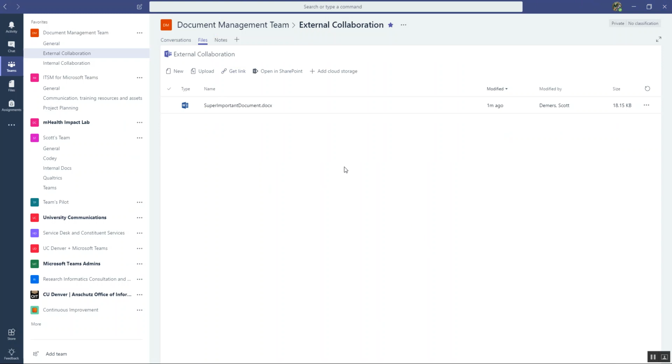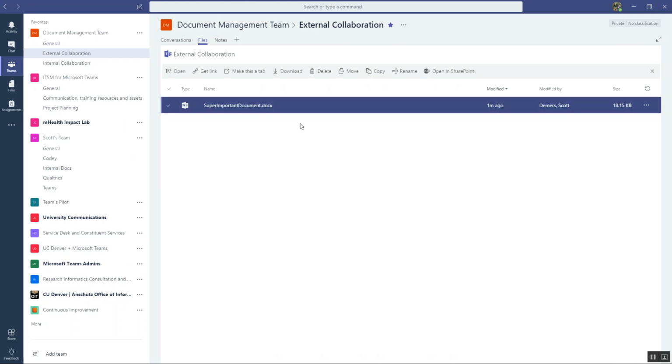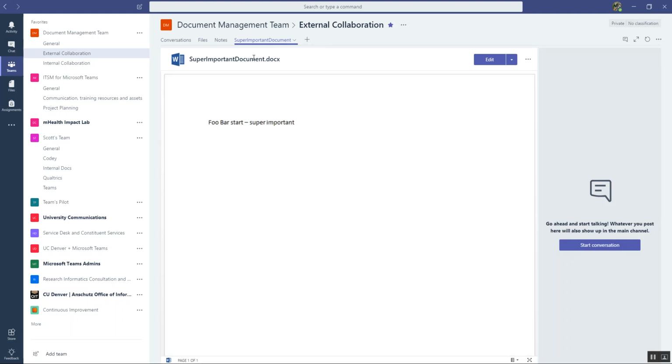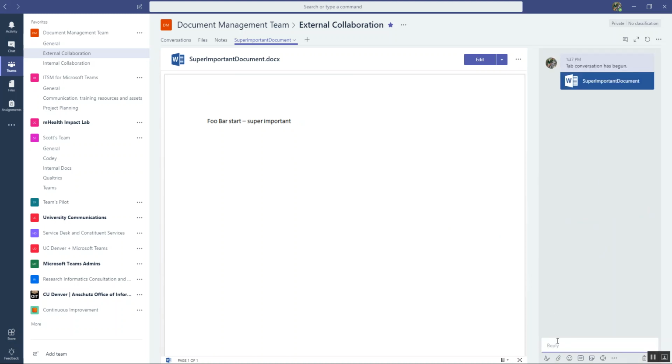Okay, so the next thing I'm going to do, because this document is so important, I'm going to make this document a tab. And tabs are just ways to put either documents or applications in an area where there's quick access for all in that channel. So if I say make this a tab, it's going to name the tab after the title of the document, which is fine. We'll leave it. Super important document. And I can start a conversation and let everybody know that I have started this document and made it a tab.